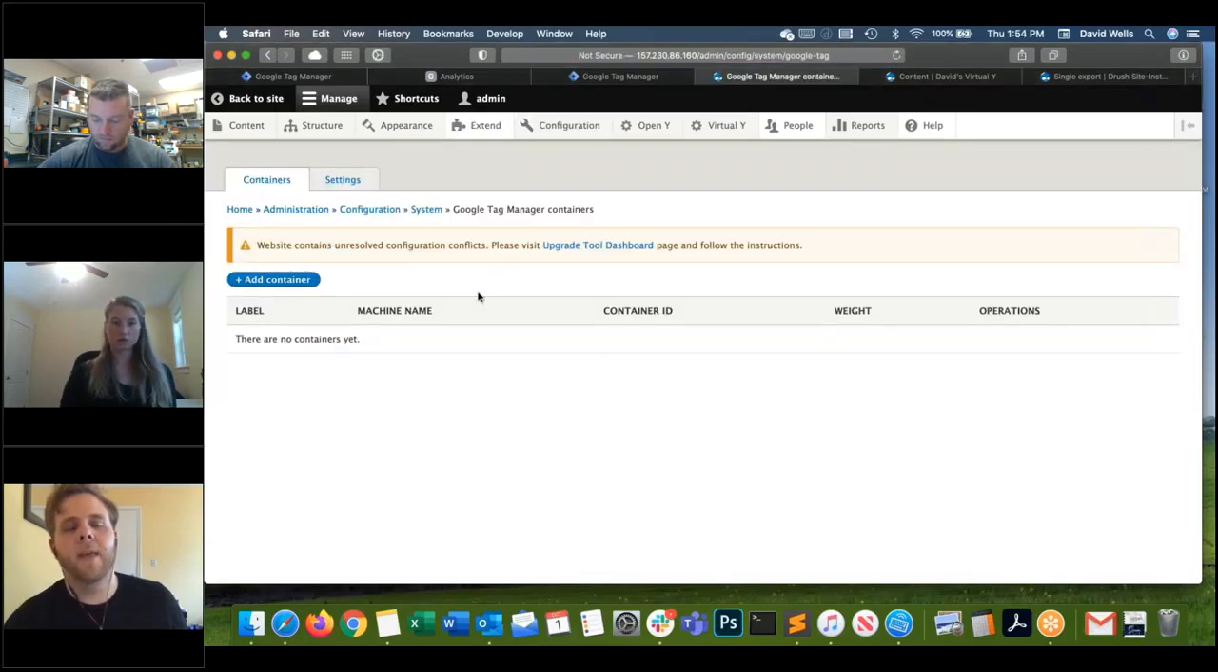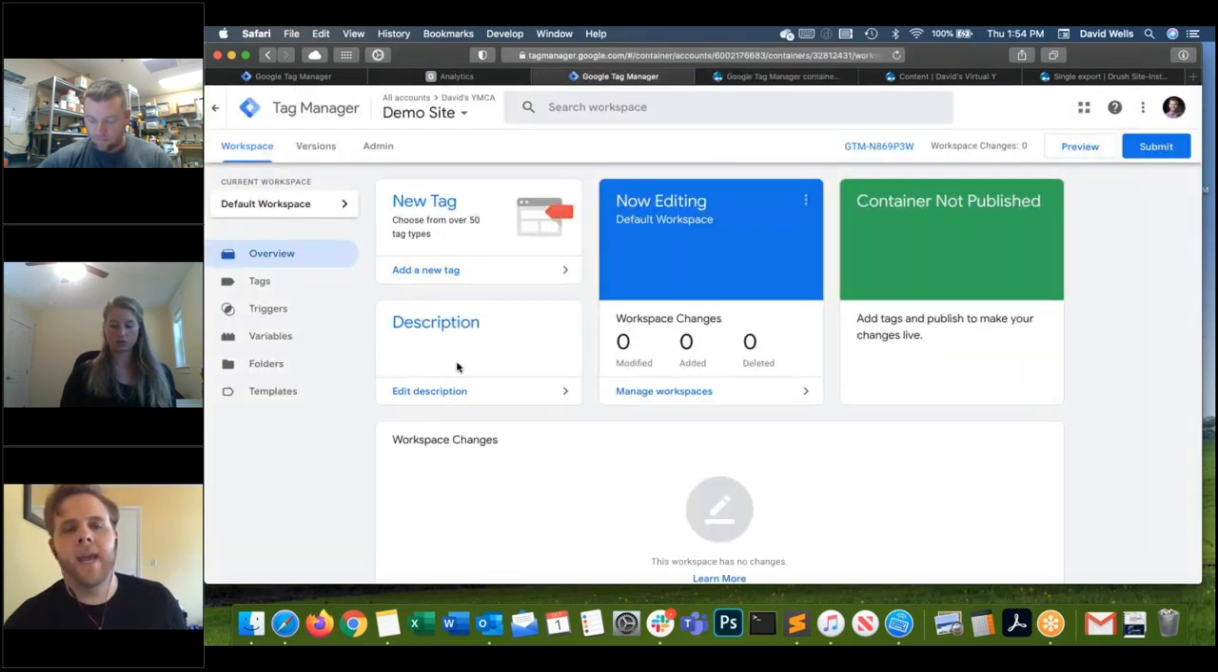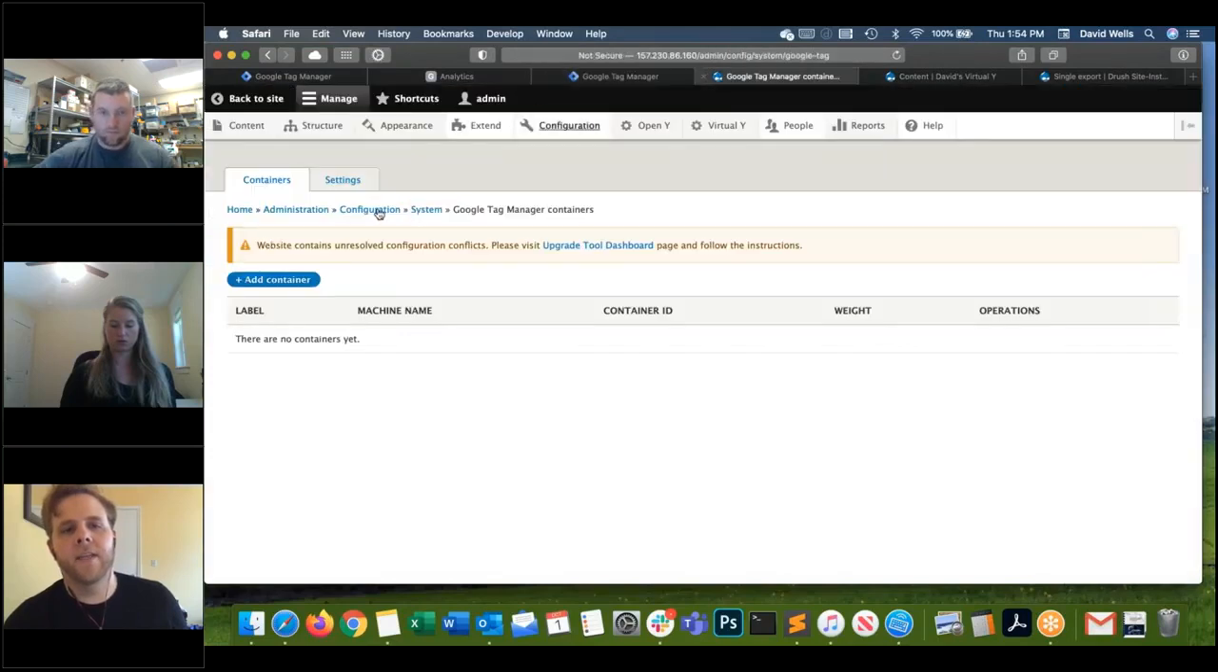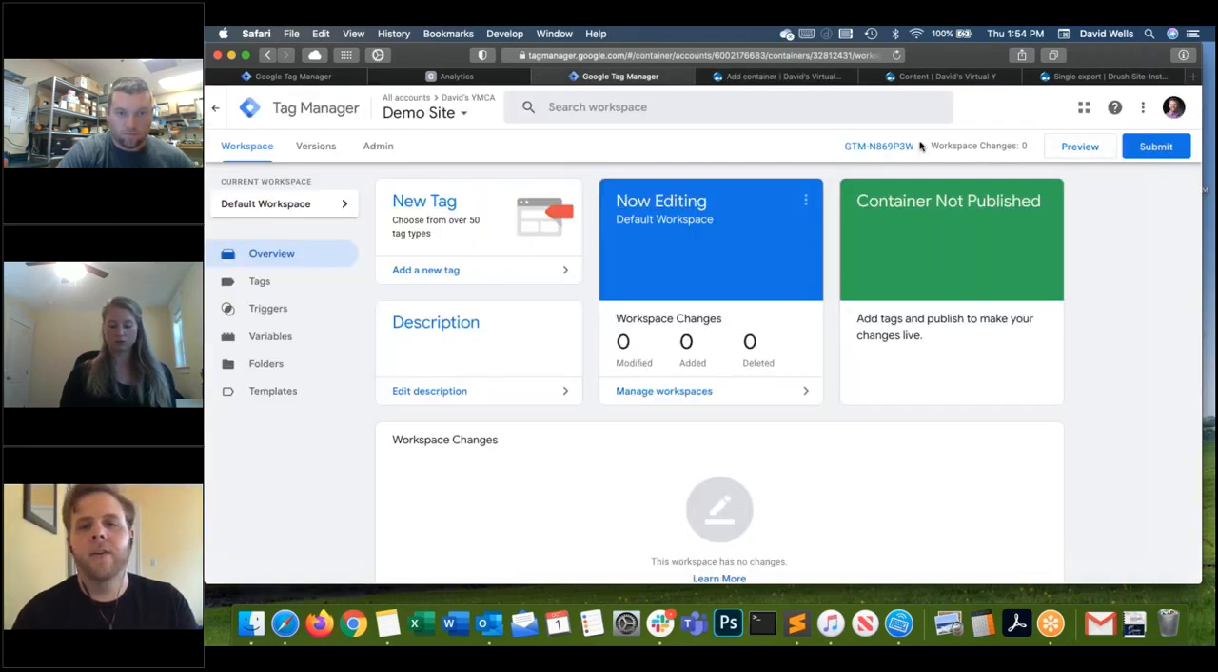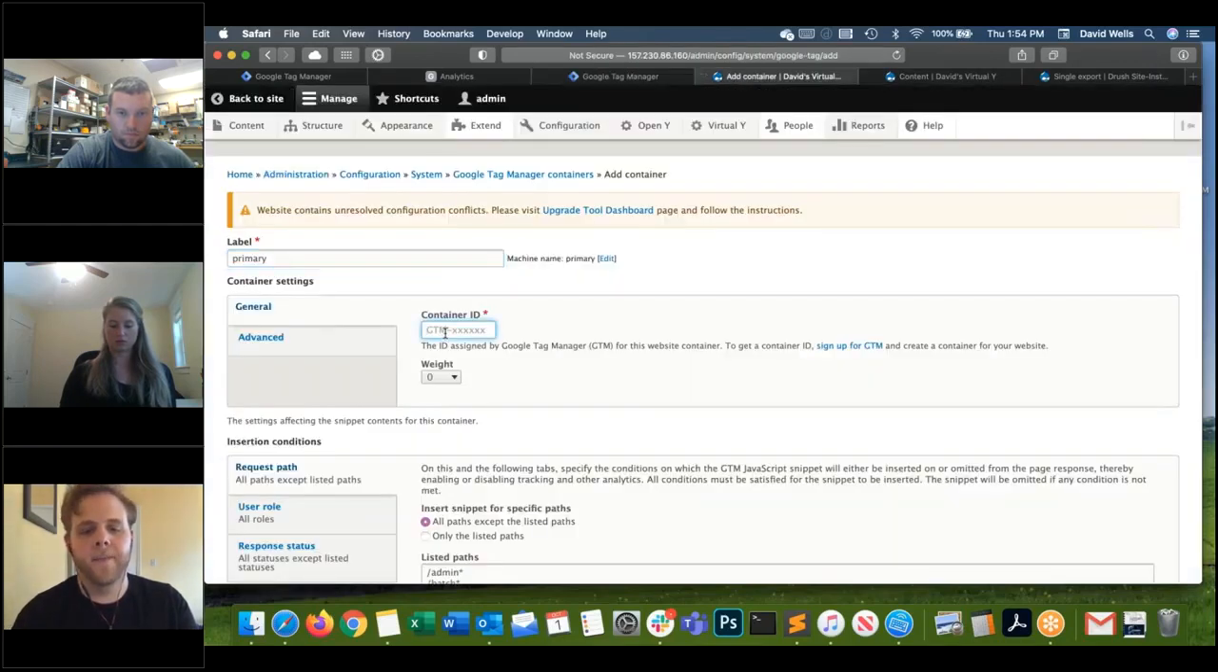And remember, I was making a reference to the container in Google Tag Manager. This makes reference to that container back here. So when you click on the blue Add Container, you can label this anything you want, but that little code that you copied from here goes in this box here.